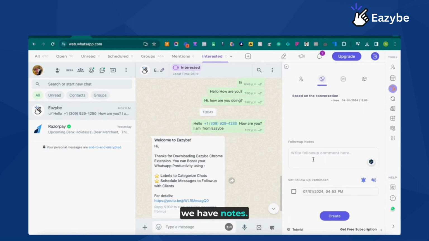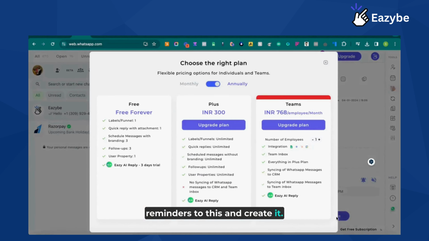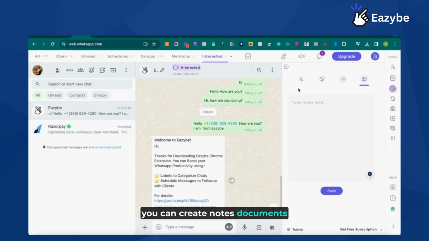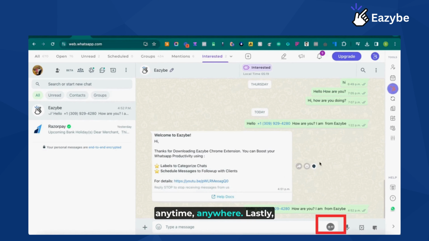Similarly, we have notes. You can create follow-up notes based on the conversations that you are having, and you can add reminders to this and create it. Similarly, you can create tasks with respect to a particular client. Similarly, you can create notes documents with respect to a particular chat. All of this is stored on the cloud, and you can access it anytime, anywhere.